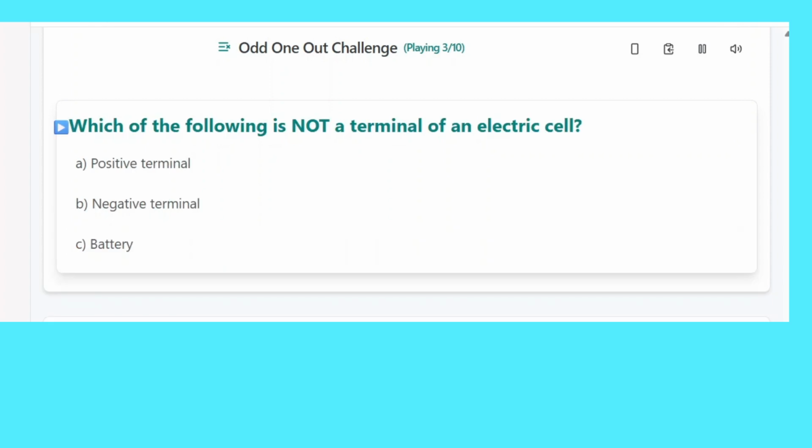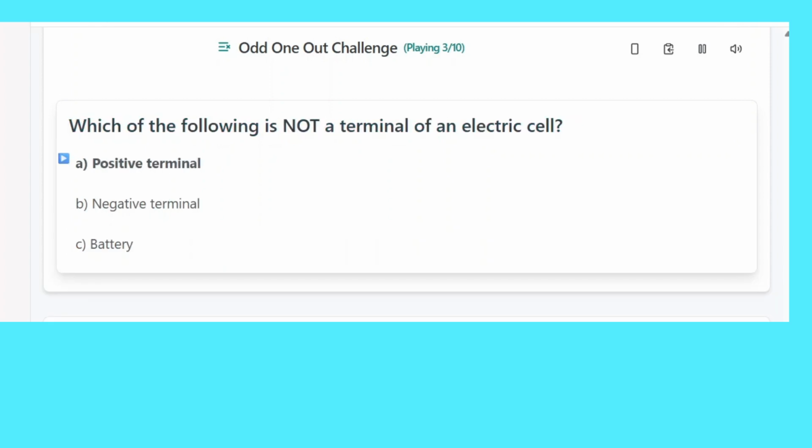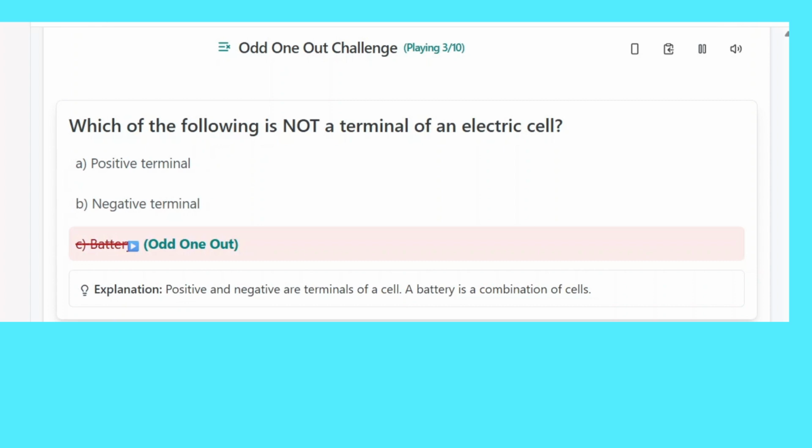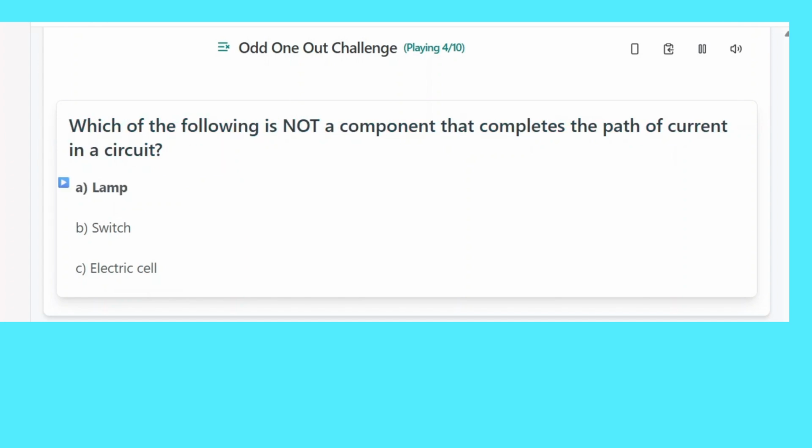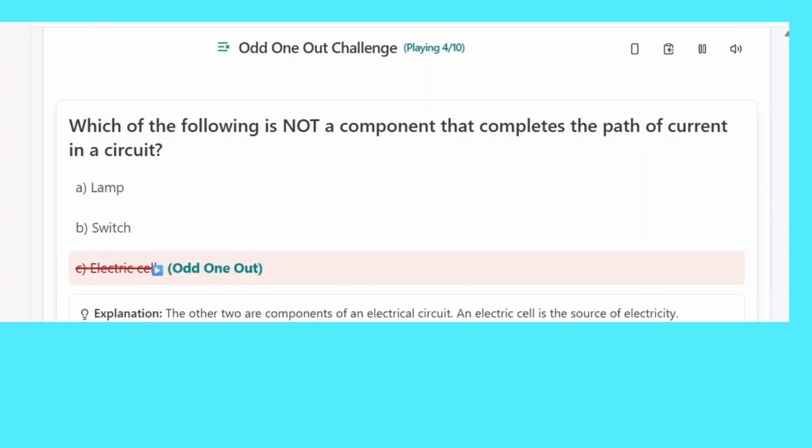Which of the following is not a terminal of an electric cell? Positive terminal, negative terminal, battery. The odd one out is battery, because positive and negative are terminals of a cell. A battery is a combination of cells. Which of the following is not a component that completes the path of current in a circuit? Lamp, switch, electric cell. The odd one out is electric cell, because the other two are components of an electrical circuit. An electric cell is the source of electricity.